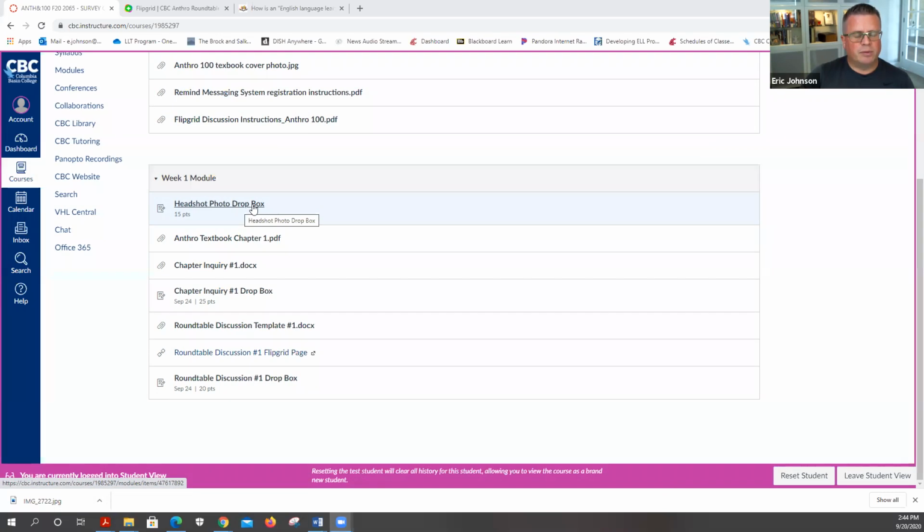And I'm pretty sure that it'll take JPEG files. If for some reason your picture doesn't upload, just copy paste it into a Word document and then turn that Word document into a PDF. I also posted the first chapter from our textbook just in case you haven't been able to get to the bookstore, or if your book is on back order and doesn't arrive until next week. That happens frequently. So the first chapter is already posted just so we can get going, okay?